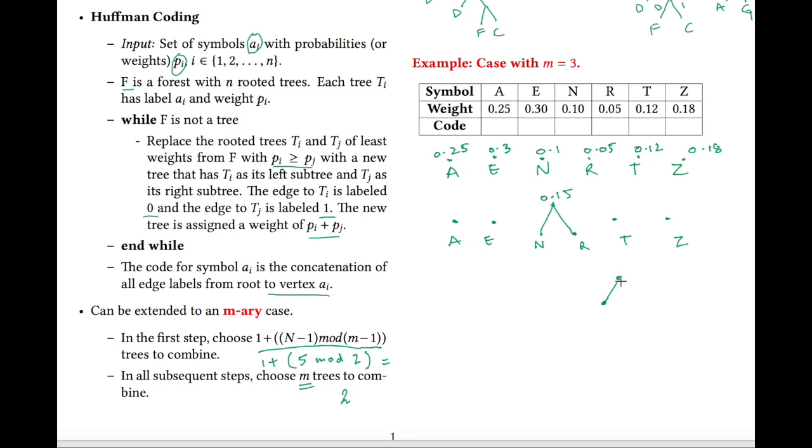So I'll say Z here. Then I have 0.15, and then I have T. Okay, so Z here, N and R here, and T here. So this is labeled as 0, 1, then this is labeled as 0, 1, and 2. Okay, and then A, E, and this right here. Okay, and the weight of this guy is this plus this plus this, which is 0.45. Okay, and then this is just 0.25 and this is 0.3.